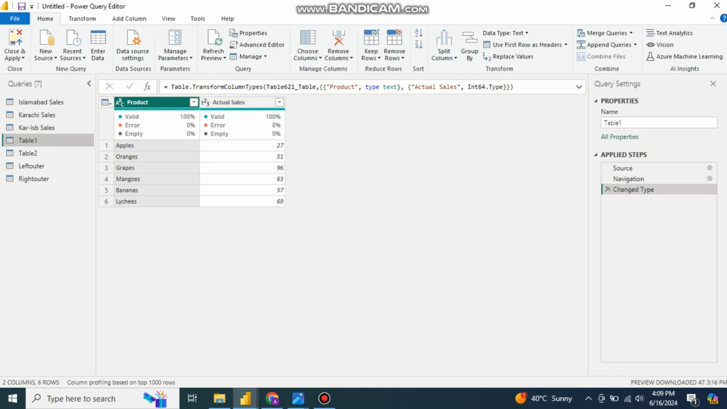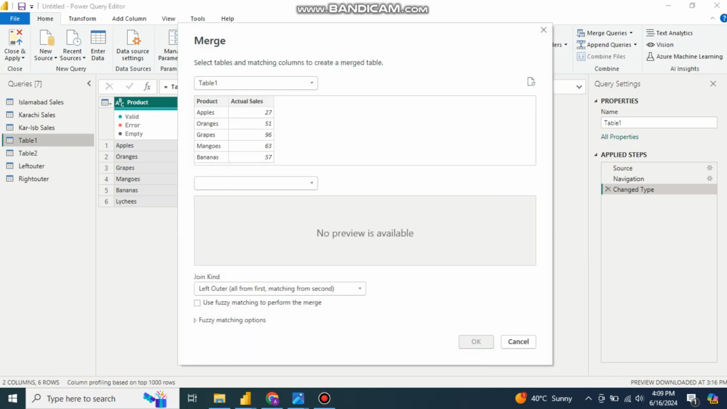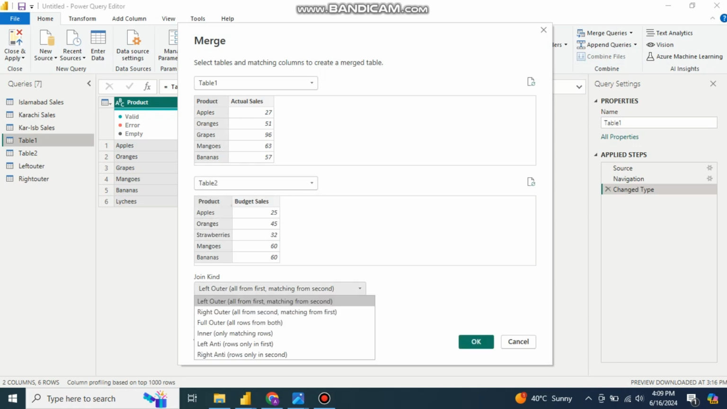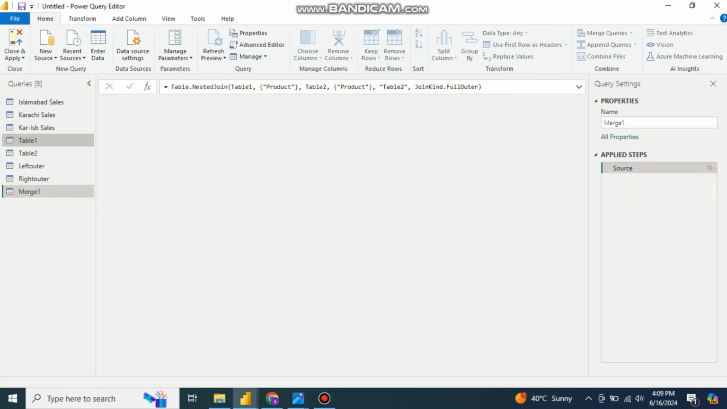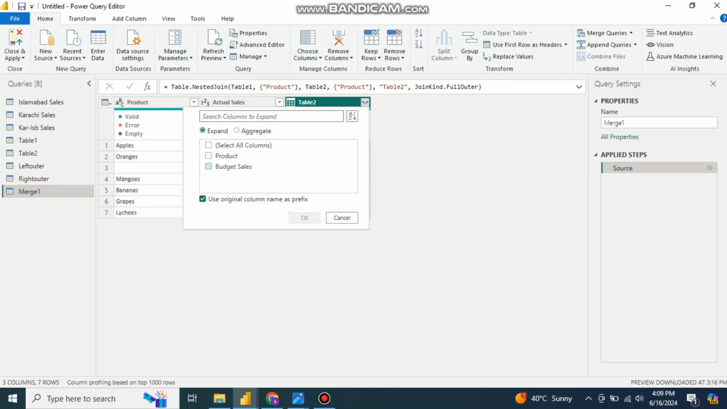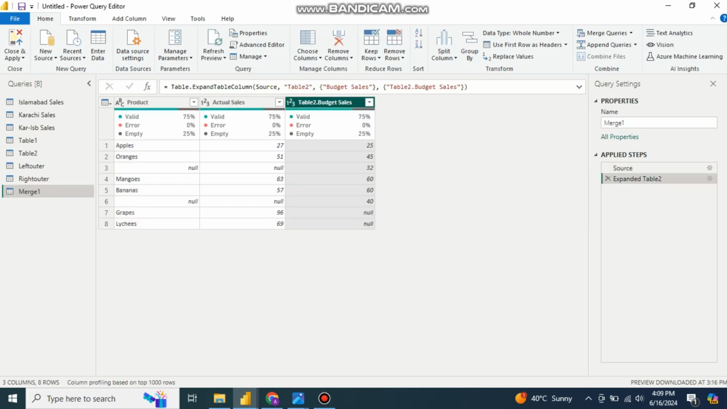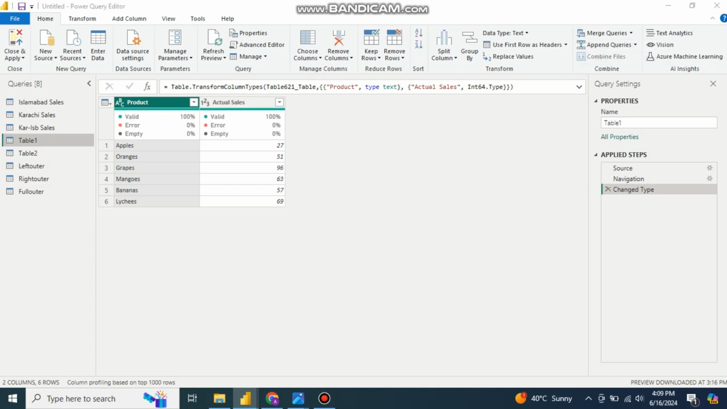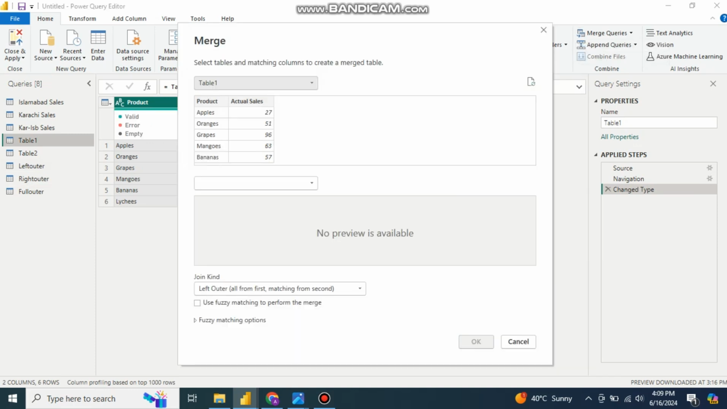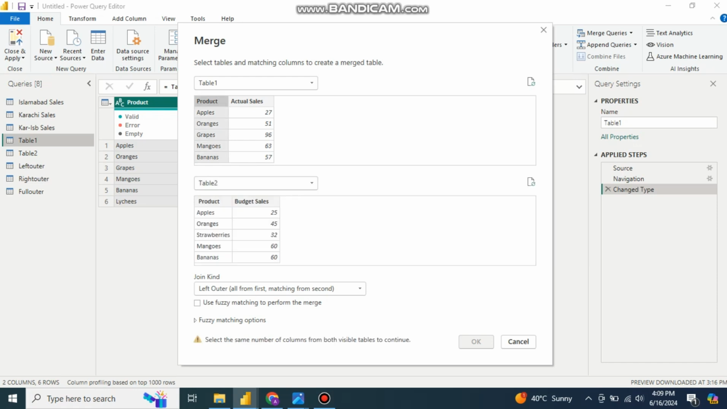Now again select this one, take merge queries, table 1, table 2, with respect to this, full outer. This is full outer. You can do the remaining data cleaning as you want. And then again you go here. You can take table 1, table 2, and with respect to this table, you can take email.